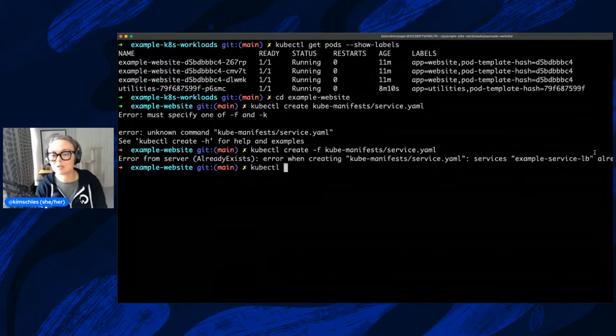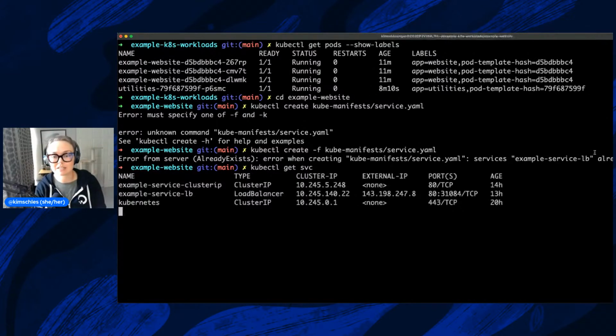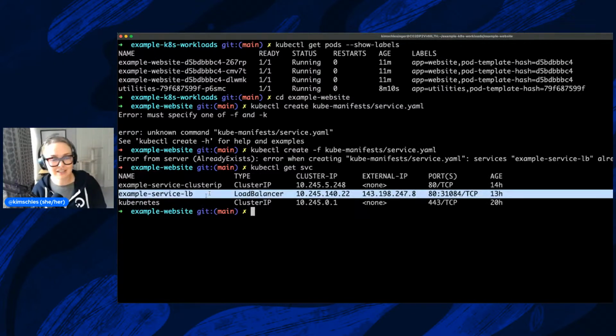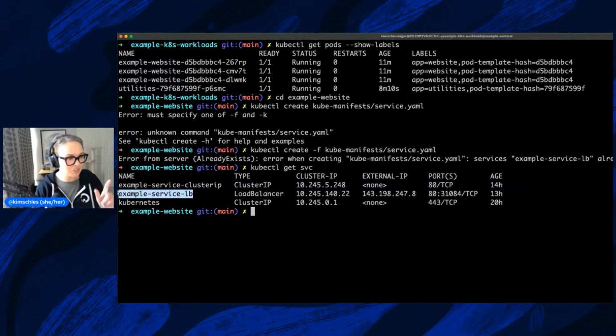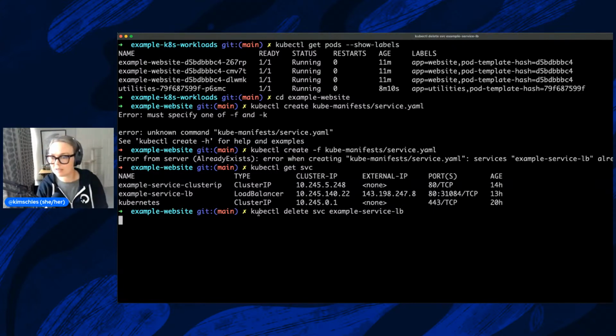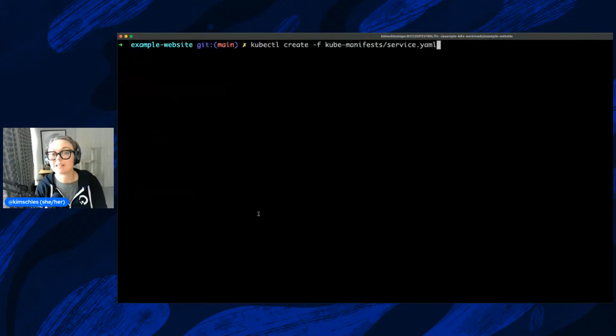So let me see kubectl get services. Hey, and it looks like it does already exist. That's an old one. So what I'm going to do is I'm going to delete this. I'm going to make it again, and then we'll chat because it takes a little while. So I'm going to say kubectl delete service example-service-LB. So let's go back up. Let's create that service.